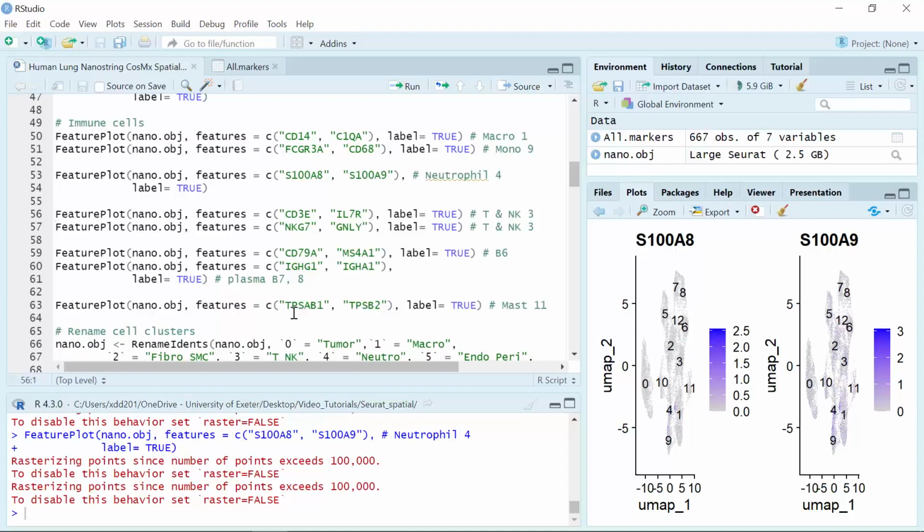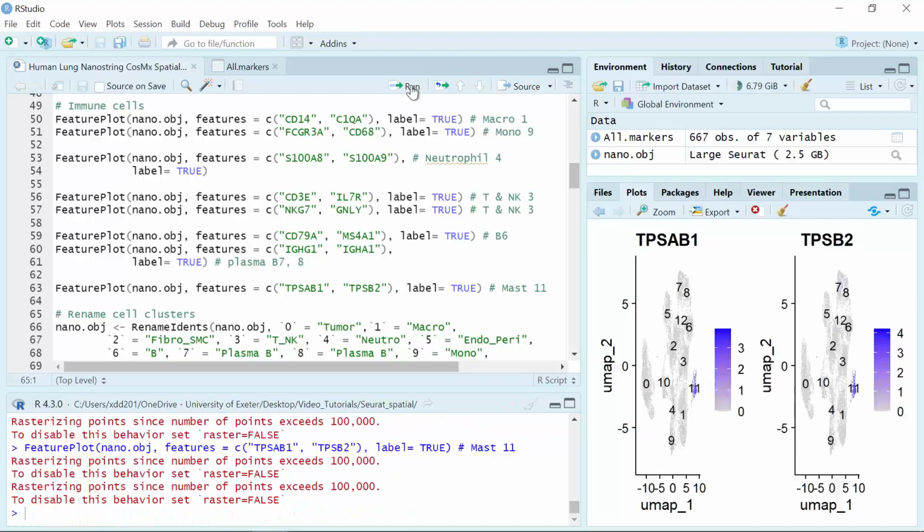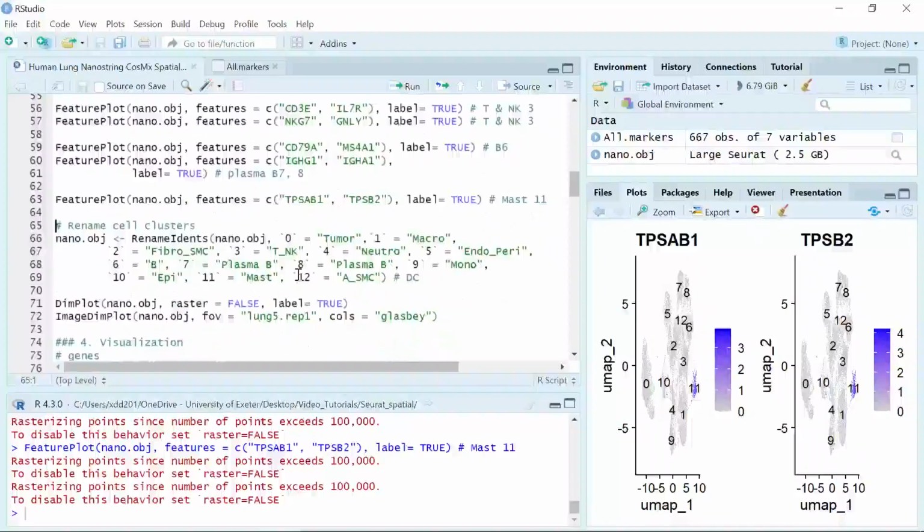They express TPSAB1 and TPSB2. We can run this one again as an example. So you can see cluster 11 expresses high levels of TPSAB1 and TPSB2. So using this method, we can label the cell clusters now.